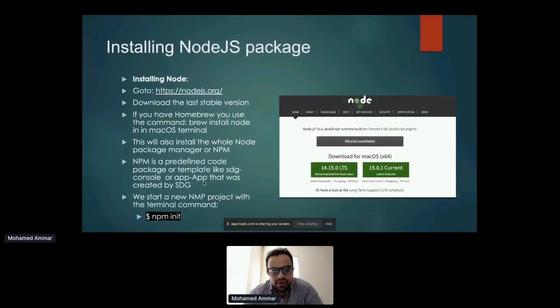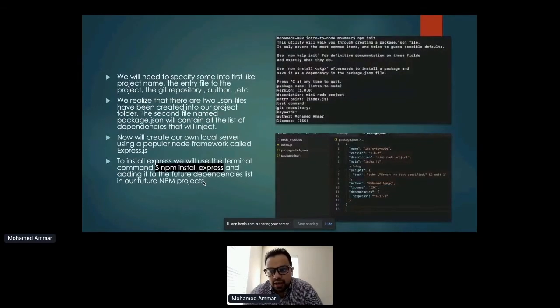And I just talked about Express a little bit. Express is a really helpful third party package. And I talked about NPM, how to use NPM to create a new project.